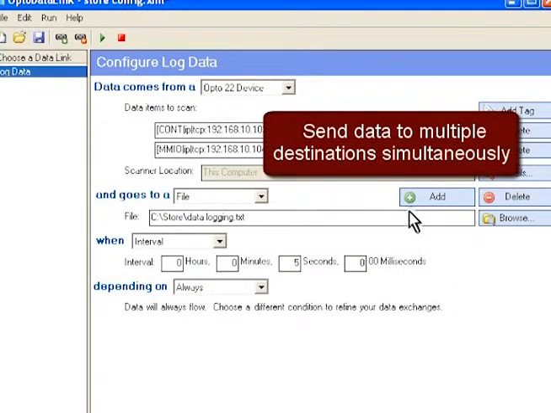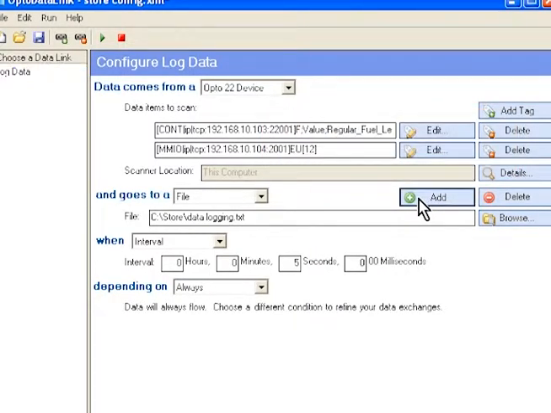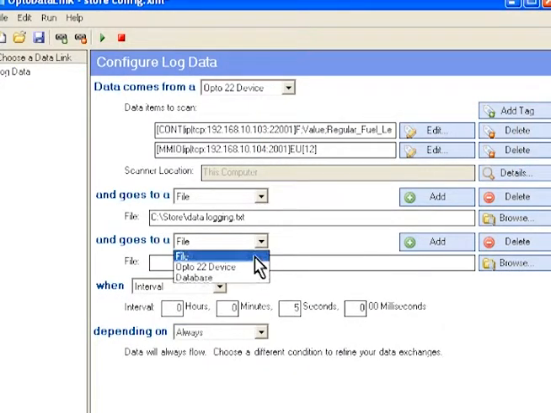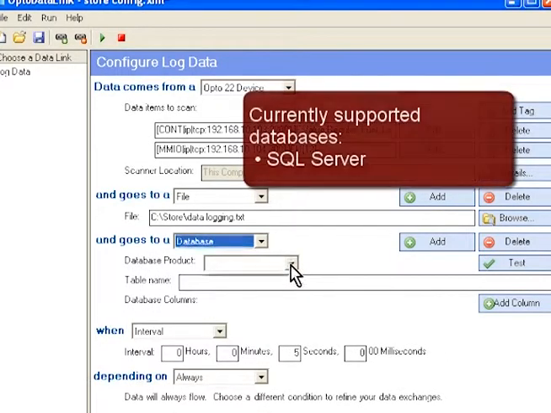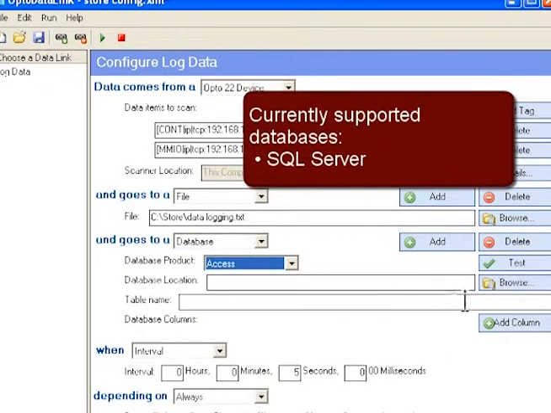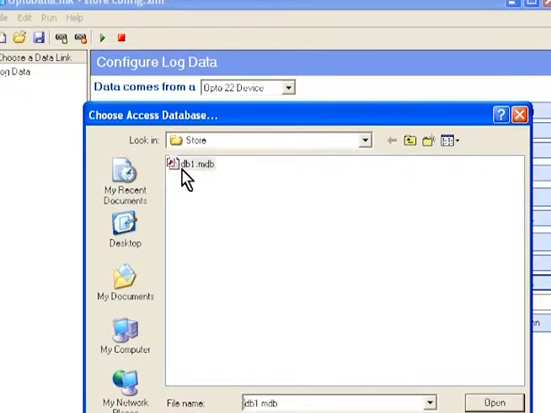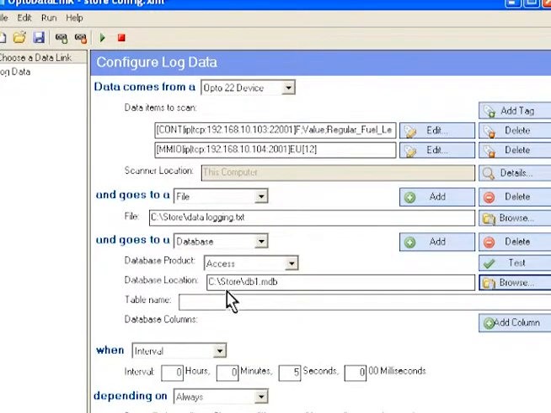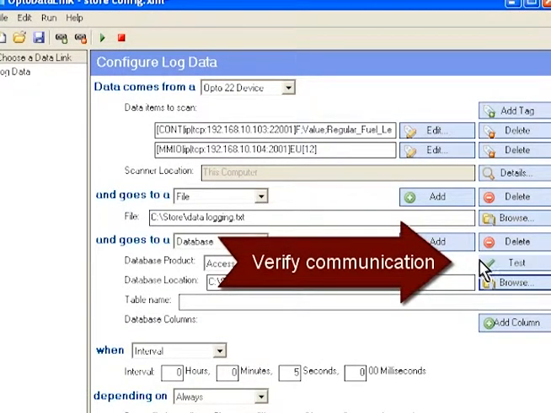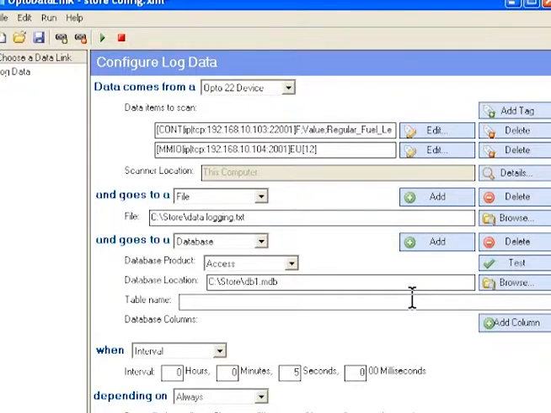OptoDataLink can send the same data to more than one destination, so let's do that. I'll click Add here. This time I'll select Database and then Access. I'll browse for my database and select it. If I were using a server database, I'd probably take advantage of this test button to verify communications. In my database, I already set up a table named Store Data, so I'll type that in here.